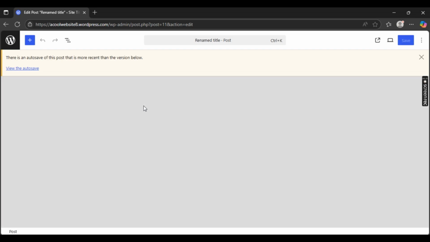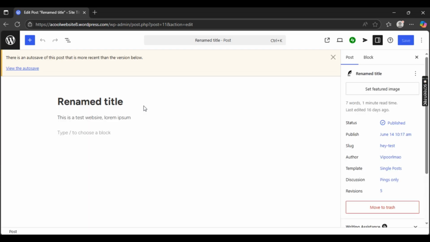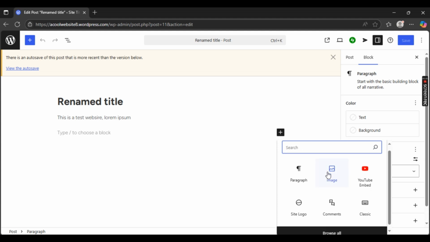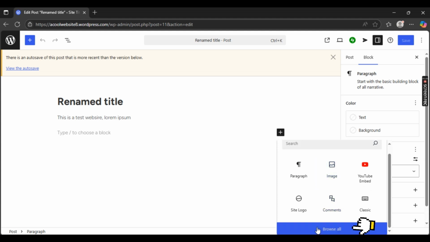Now, in order to add maps is super simple and easy. So what you can do is you can just simply select an empty block or empty text, and right here you should see this plus icon, just simply select it. Now once you're under plus icon here, you can just search for it or just select browse all.